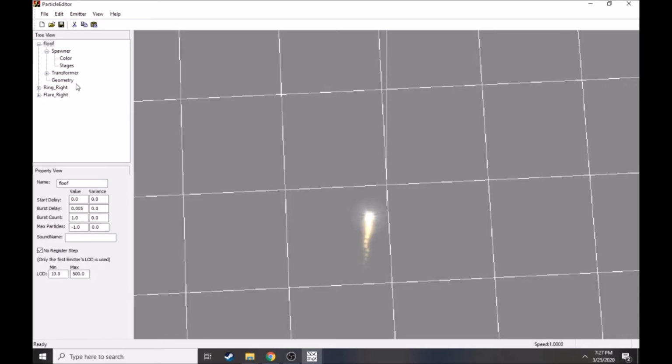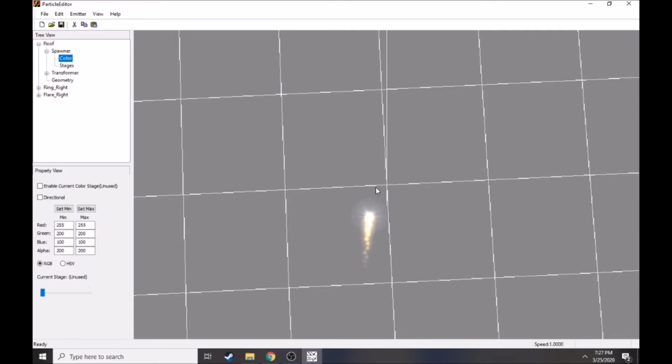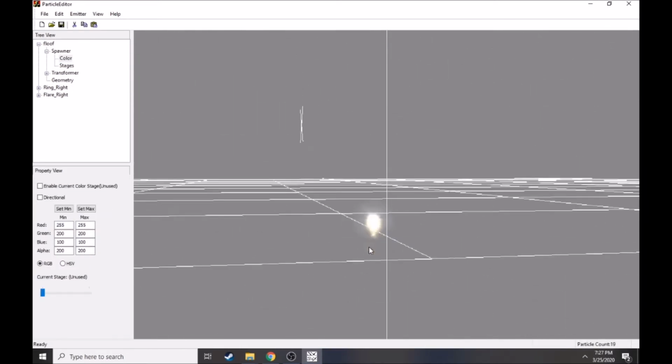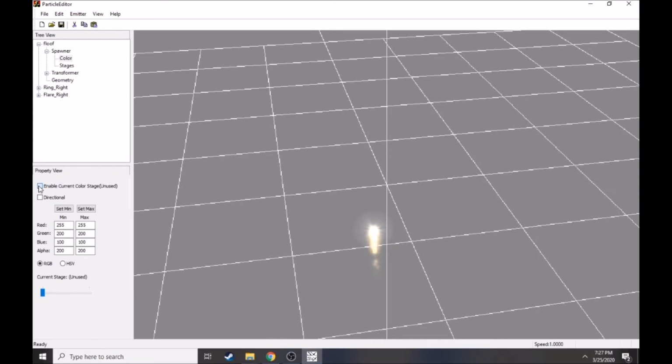And what's next on the list? Let's go to color. Color, simple, fun. Enable current color. Unused, don't use that. Directional, don't need that. Maybe you need it. I've never used it for anything. It's probably not important. You can do a hue saturation value on here. It's just a harder way of doing red, green, blue.